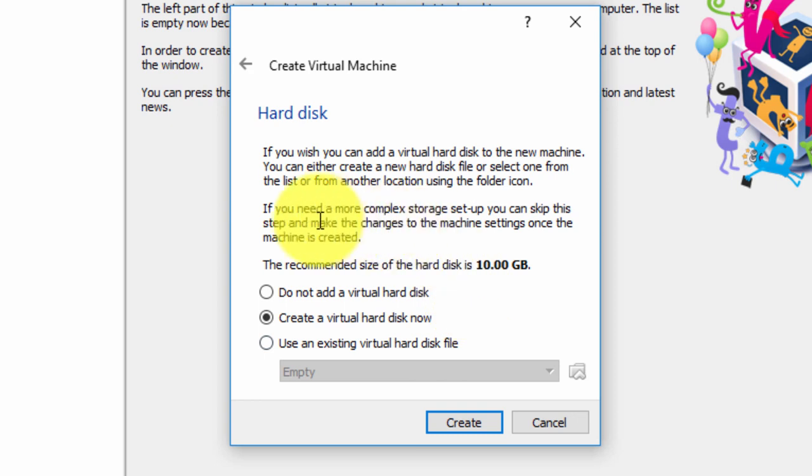Now, this is the most important step. Normally, you would create a virtual hard disk now, but in our case, we're going to choose to use an existing virtual hard disk, i.e. we're going to use our existing VDI image.